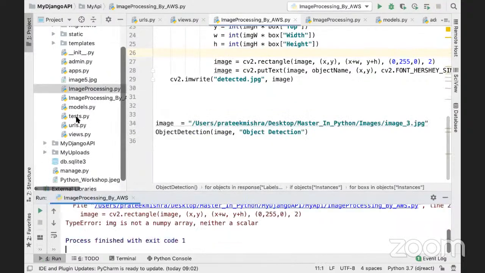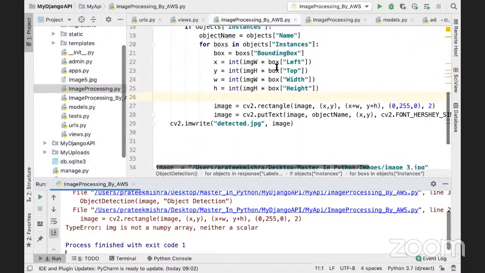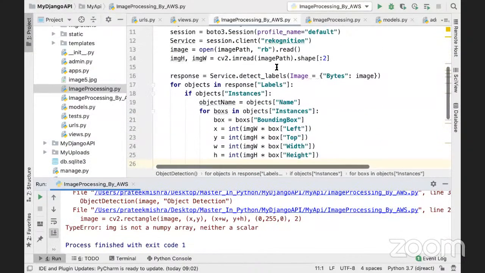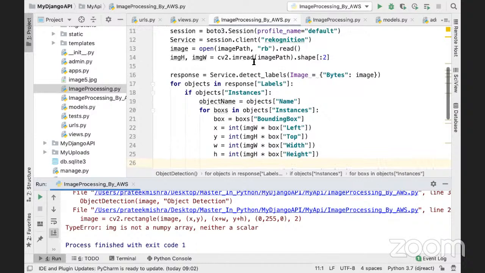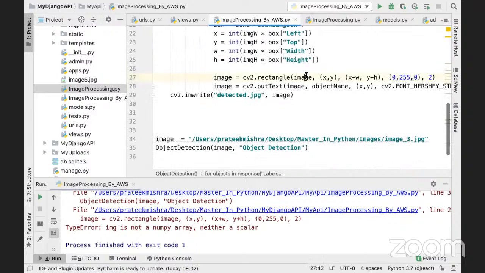There's no file with detected.jpg. Image is not a numpy array, neither a scalar. Where are we getting this rectangle image? Okay, that's the mistake. What we have to do here is read this. So my image equals this. We'll read it and we will process my image here.